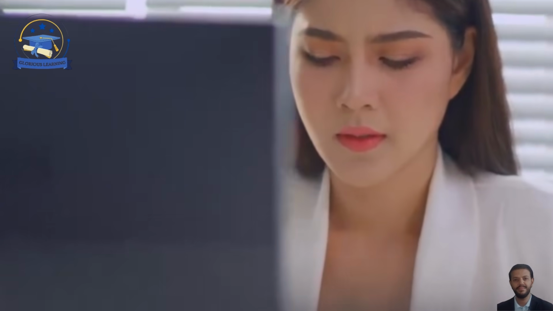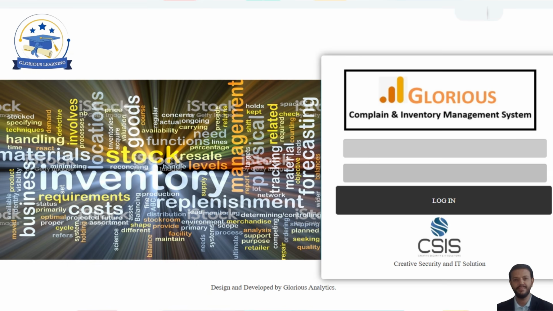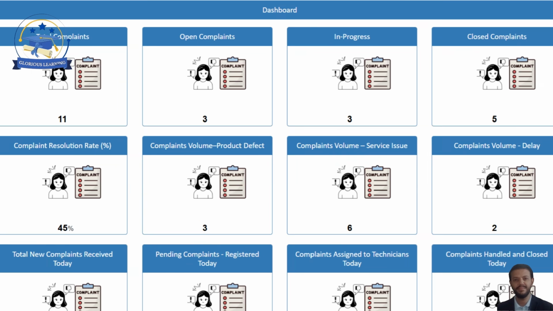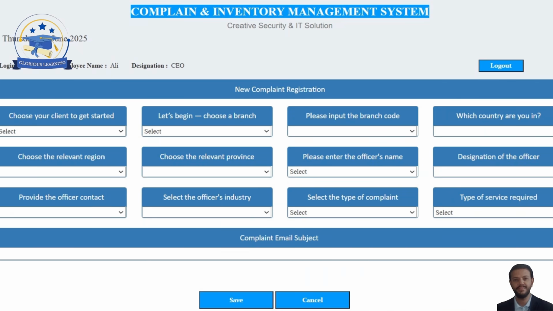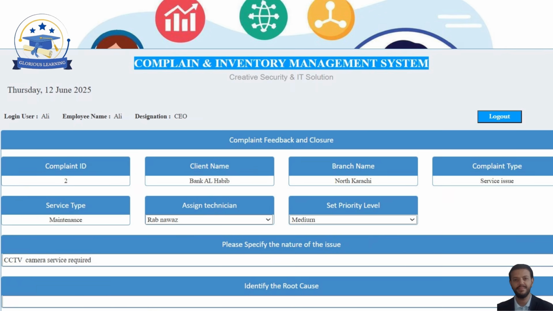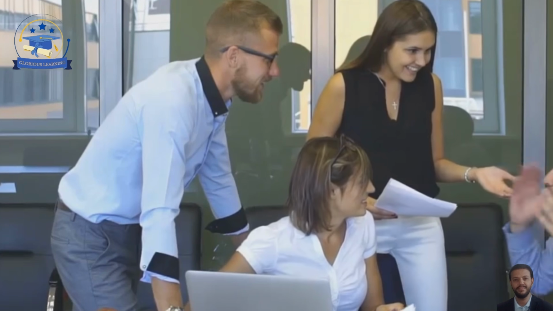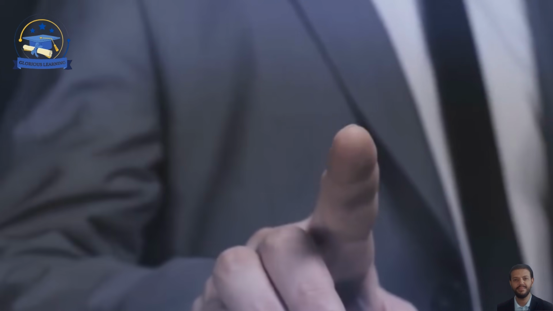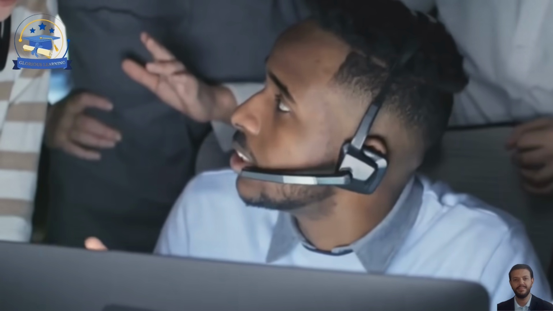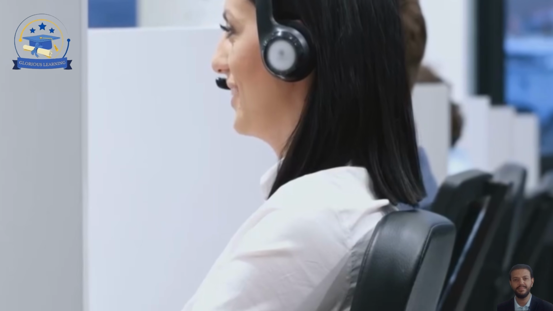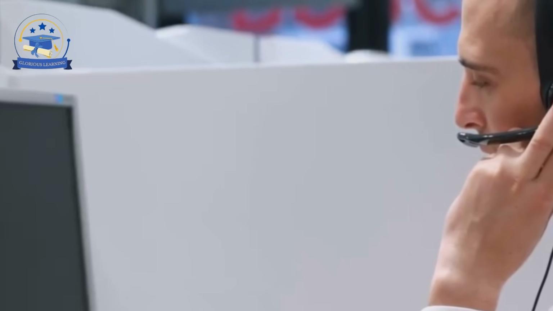Our complaint management system streamlines stock tracking and simplifies the complaint process. It features 7 essential modules: dashboard analytics, complaint registration, tracking, escalation and assignment, approvals, feedback and closure, and log detail. We utilize a modern, scalable technology stack to ensure high performance, security, and maintainability. With our system, handling complaints becomes seamless, enhancing your overall customer experience.